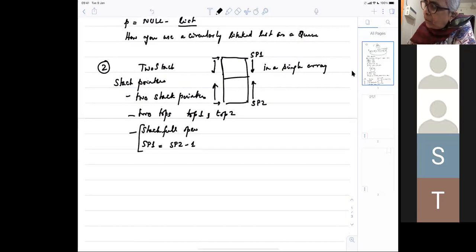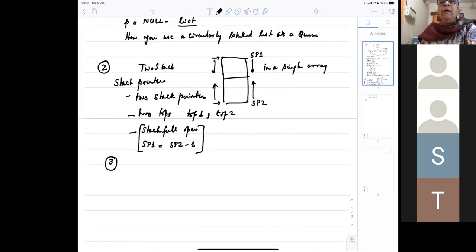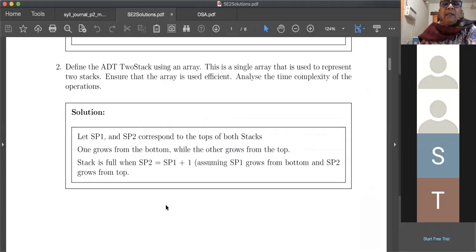So this was a very important operation that we were looking at in the two stack problem. All of them are quite simple, not very complicated. Okay, so is this clear? This one is quite clear, right? Oh, I have said SP1 plus 1.